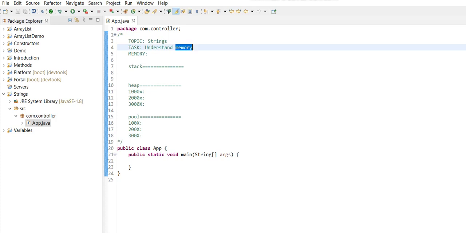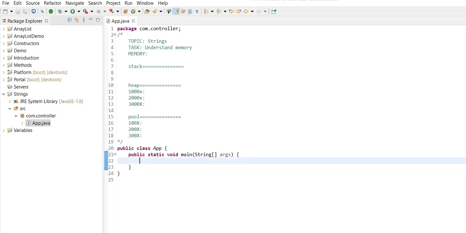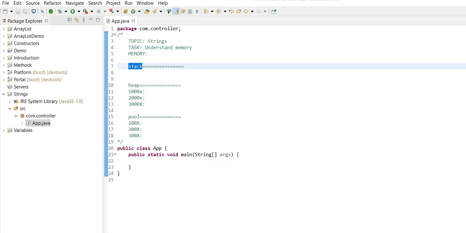If you get an idea of how things happen in memory, then it's very easy. First of all, memory is divided into two things: heap and stack. Stack, as we discussed in the earlier videos, is where the reference is stored. You have a reference on the stack, and using that you access the object. The object is never on the stack; it's always on the heap. So through the stack you access the heap, through the stack you access the object. And these are the memory locations: 1000x, 2000x, 3000x. They are all locations.